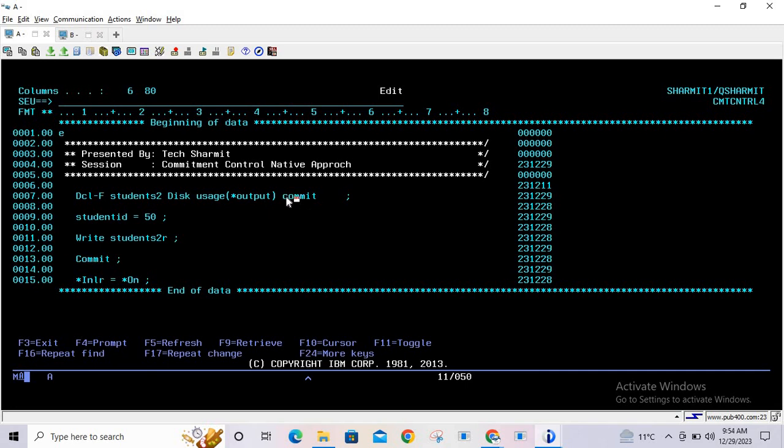Then we are supposed to use the commit option. Here you need to pass COMMIT. After you have written COMMIT here, the file is declared with it, and it also indicates that we are going to perform commitment control here. Then we assign student ID, which is 50, to this file, and then we use the write opcode on the record format. That's why we have created the record format. So here we are using students2R as the record format and we are writing data into it. After that, on line number 13, we are doing commit and setting the INLR to *ON.